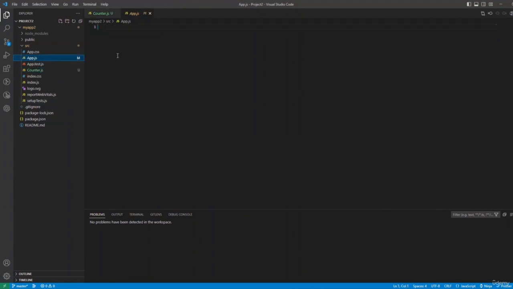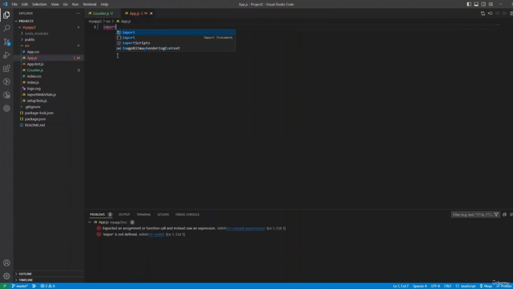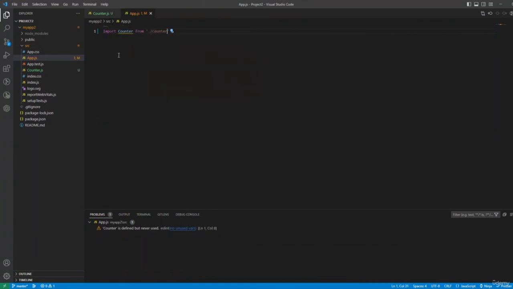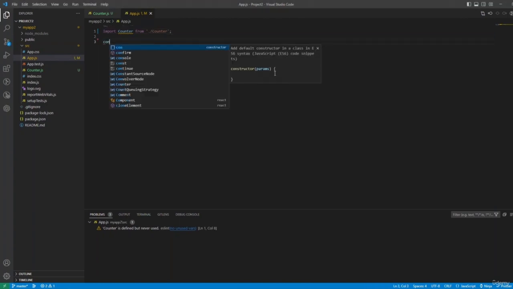Step 4. Update the App component. Open the App.js file. Import the Counter component at the top of the file. Render the Counter component inside the App component.